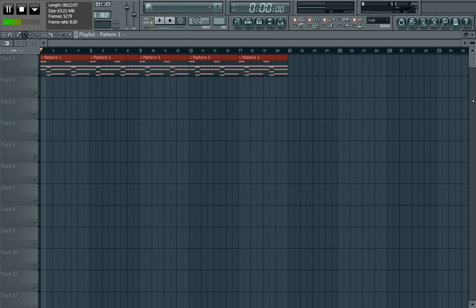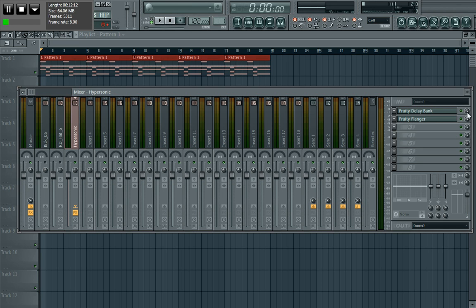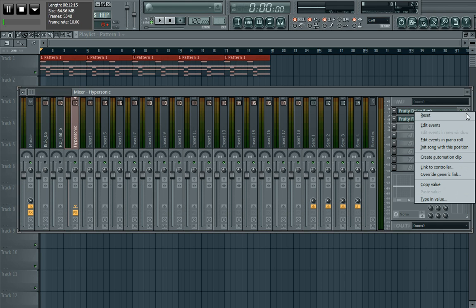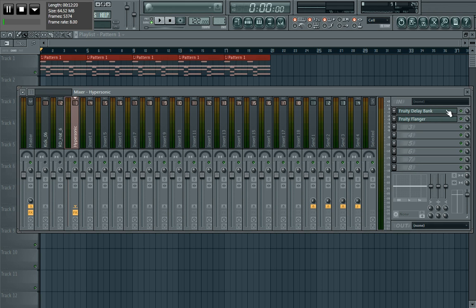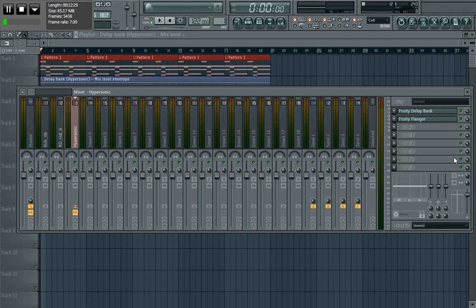So you want your track to start off without any effects at all. So maybe you might want to add some creative ones, right? You want to go to where the effect is, right click on that volume part there. Make sure that it's on 100%, 0%, 100% to the right. Right click, create automation clip.